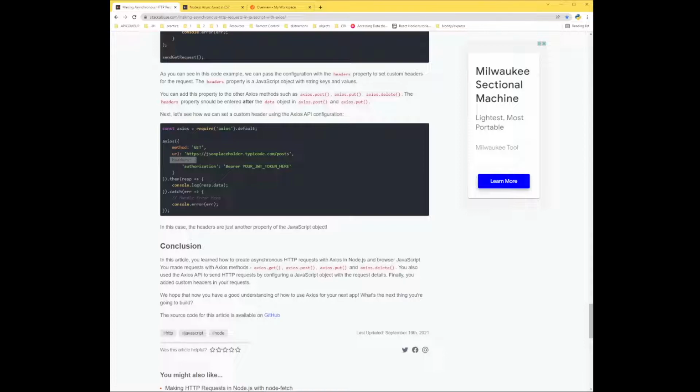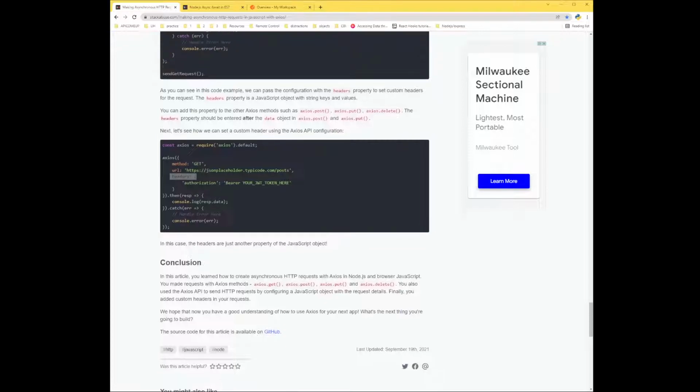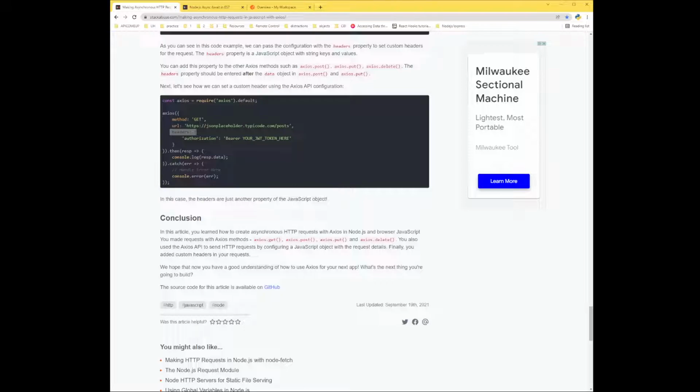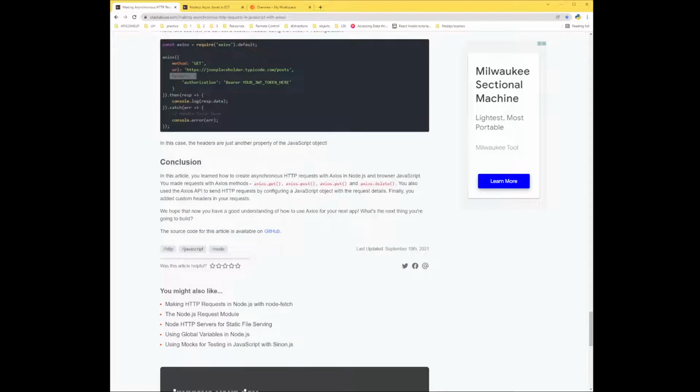Cool. Now, interestingly enough, they're doing this here instead of the async await. So I think they just want to show us that in this case, the headers are just another property of the JavaScript object. Okay, awesome. So that's what the Axios API configuration looks like.